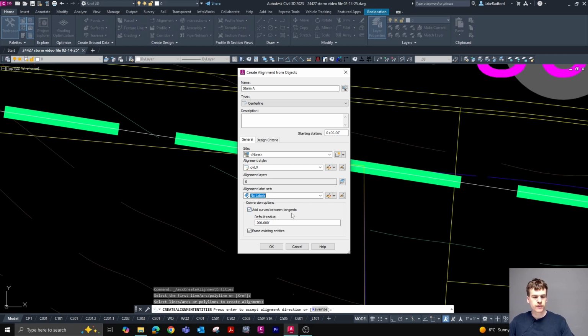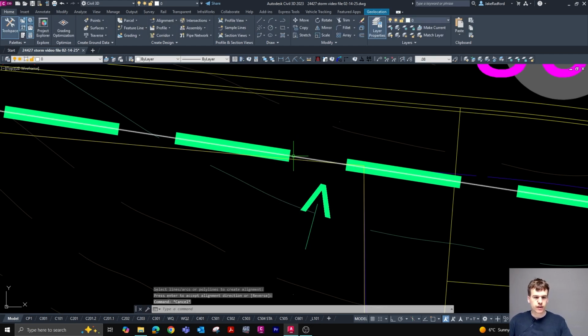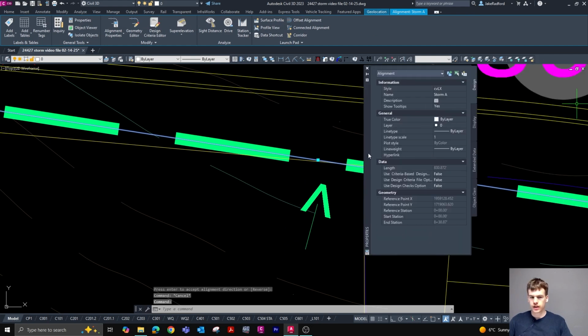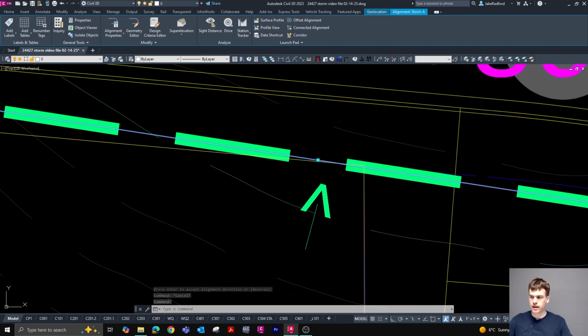And then your add curves between tangents, again, this is going to be reiterated in basically every video going over any process where you need alignments. This is only going to get used for roads. Pipes do not have curves or bends in them. They're always straight runs of pipes. So at each tangent or each point on your polyline, you don't want it to automatically add a radius there. So we're just going to go ahead and uncheck this box. It's very important. We'll hit OK. And then now when we select this guy, I'll drag over our properties pane. You can see this is an alignment now and not a polyline.